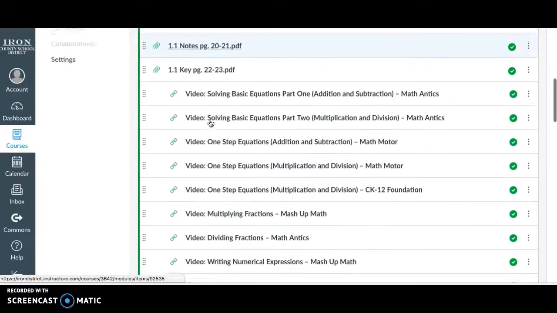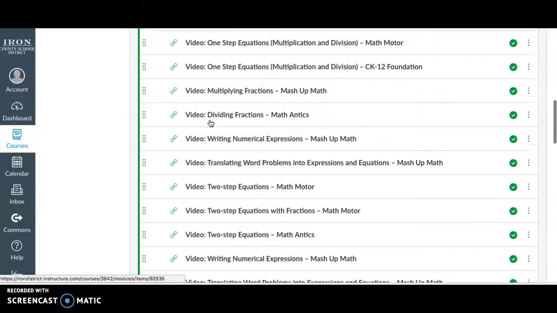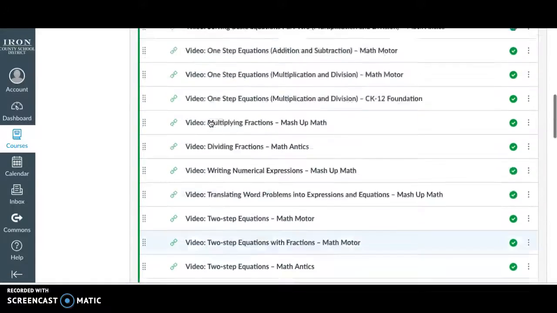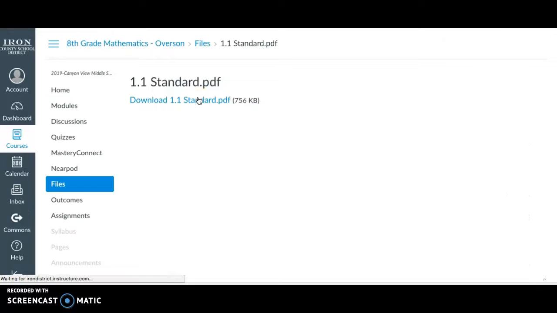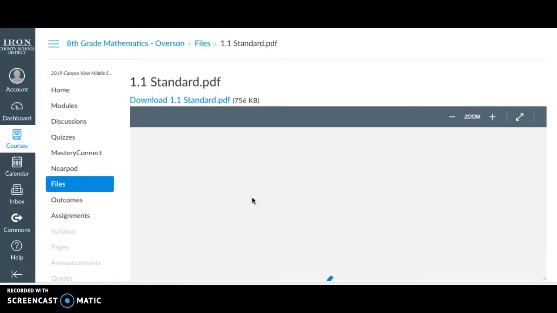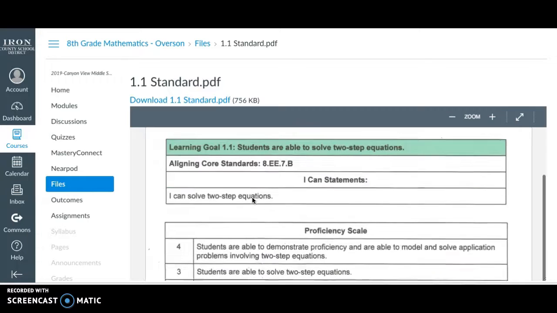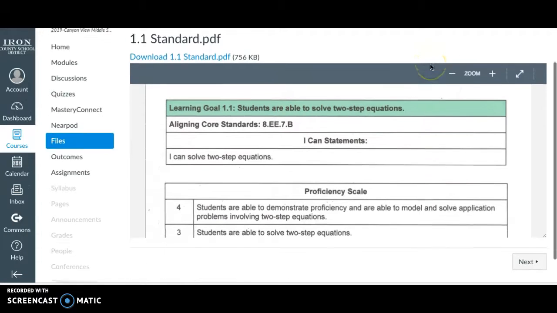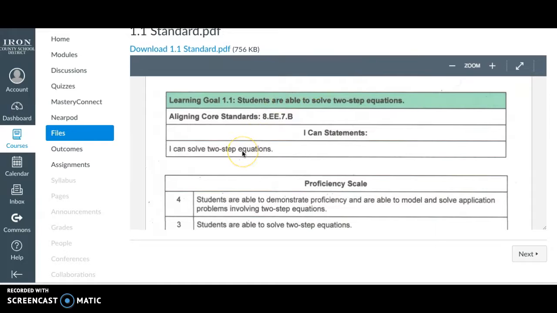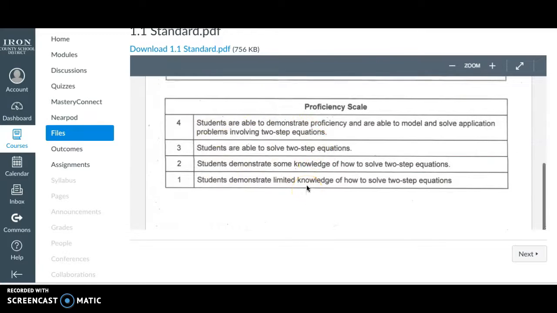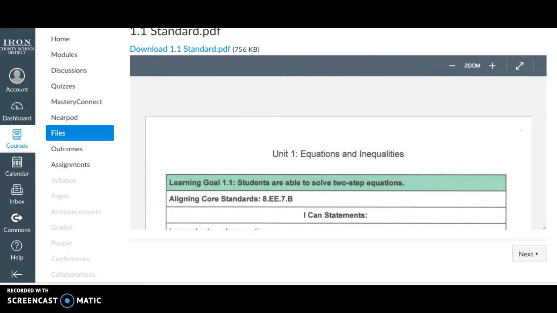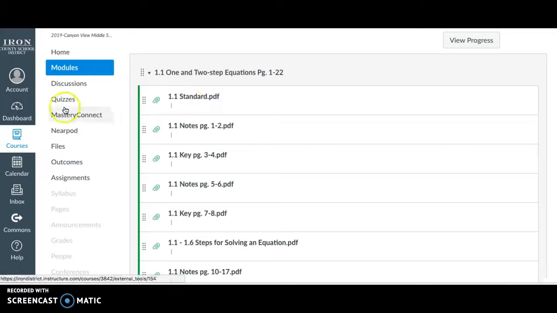We also have videos within this module, and at the very top of every module I put the standard so that students can see what it is that they're working towards, what their goal is. Students are able to solve 2-step equations, the I can statements, and every single one of them has a proficiency scale. So we're just going to go back.